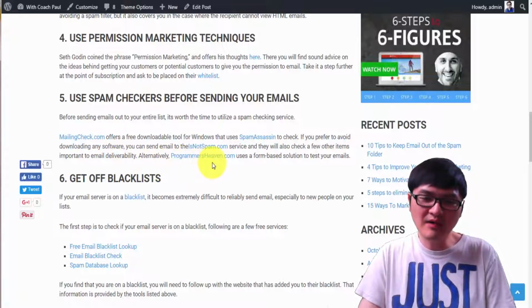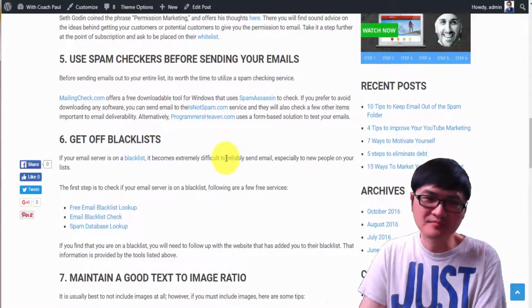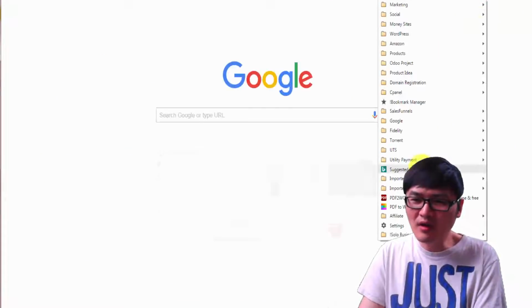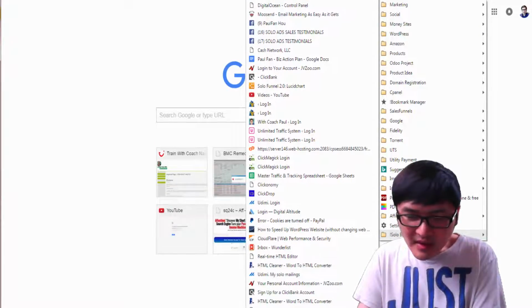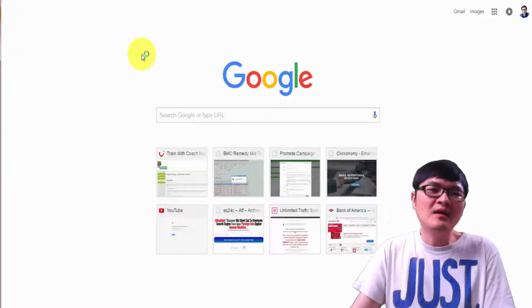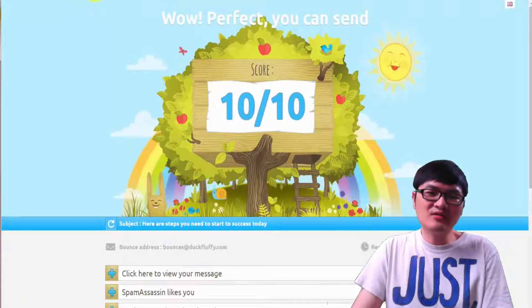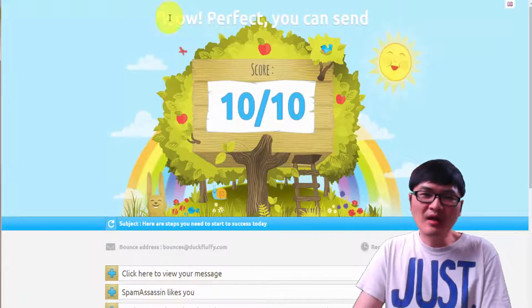Alternatively, programmersheaven.com uses a phone-based solution to test your email. And there are others. One I like very much is called the spam test result. It's this one, www.mail-tester.com. You can check three emails every day. Basically, you just need to go to the main website.